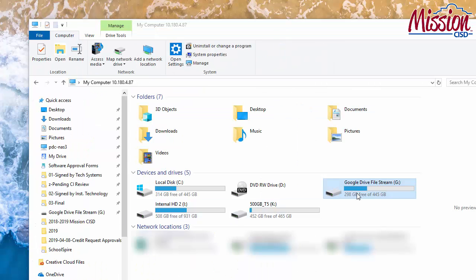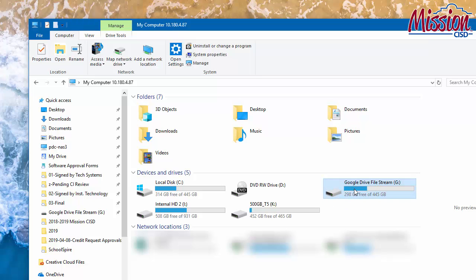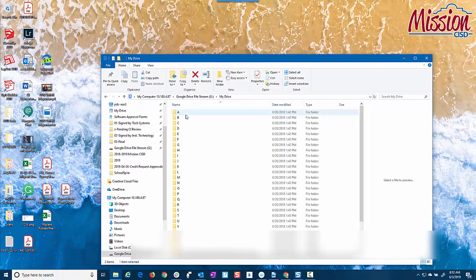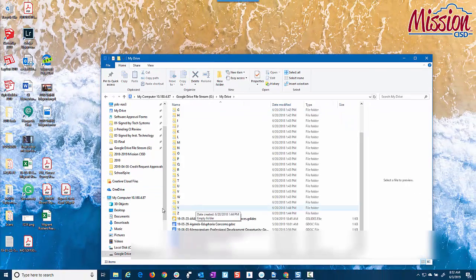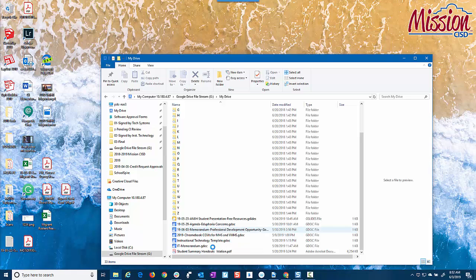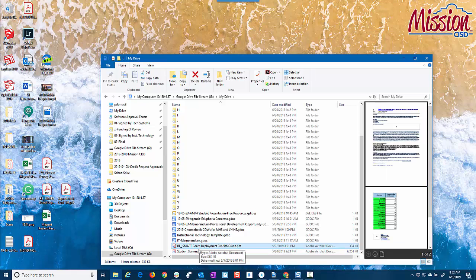So if you wanted to actually save something into your Google Drive file stream, you could actually open up the Drive file stream, open up my drive, and let's say I want to go ahead and save this one document right here. If I click on it and drag it directly in here, it'll say copy to my drive. Yes. And now we see that populate right here. So this again is your My Drive. It is all available there.